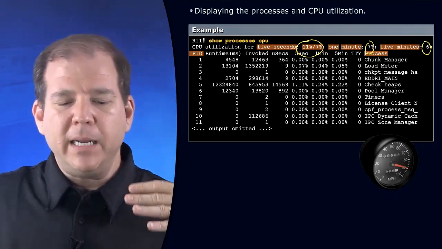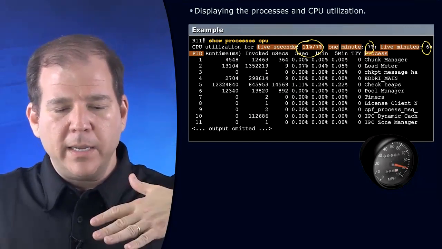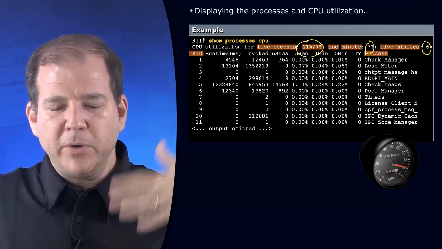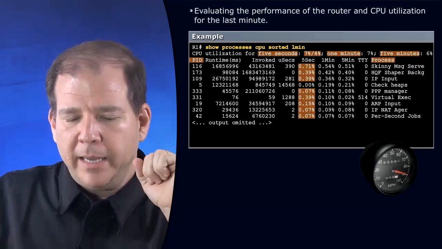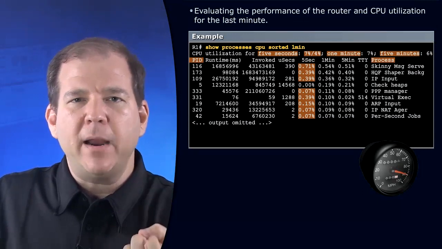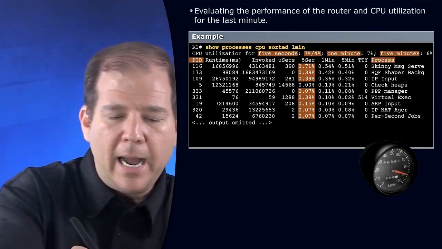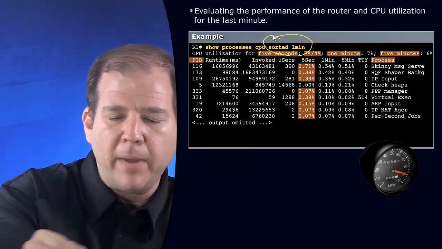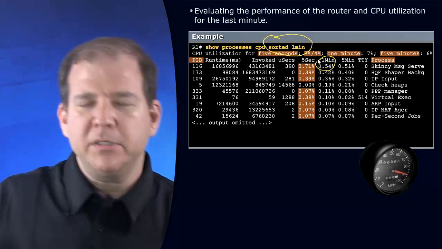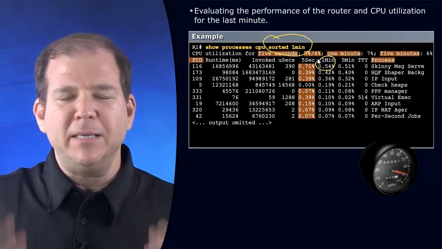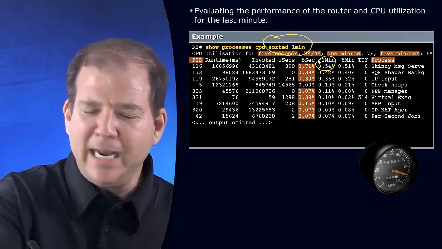We could also see a listing of many, many processes, and we could do a sort if we want to. Now here we're just looking at screen after screen after screen, but if I want to see which process has taken up the lion's share of the CPU utilization over the last minute, for example, I could say sort the output by 1 minute, and it tells me under the 1 minute column that the process that's taken up the highest CPU utilization on average for 1 minute is skinny message serve.